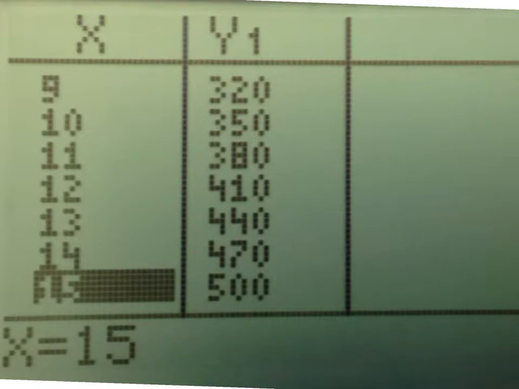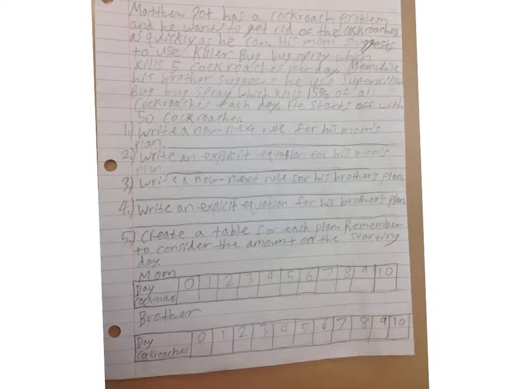Okay, this problem says Matthew Pott has a cockroach problem, and he wants to get rid of the cockroaches as quickly as he can. His mom suggests to use killer bug spray, which kills 5 cockroaches per day. Meanwhile, his brother suggests to use super killer bug spray, which kills 15% of all cockroaches each day. He starts off with 50 cockroaches.